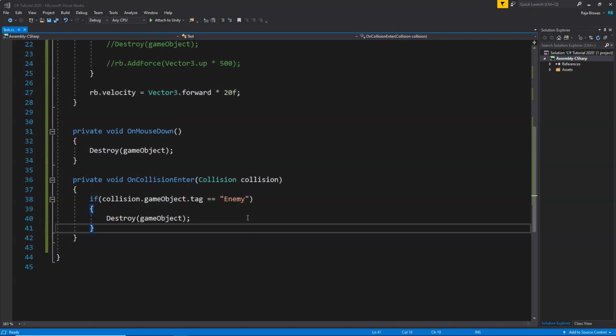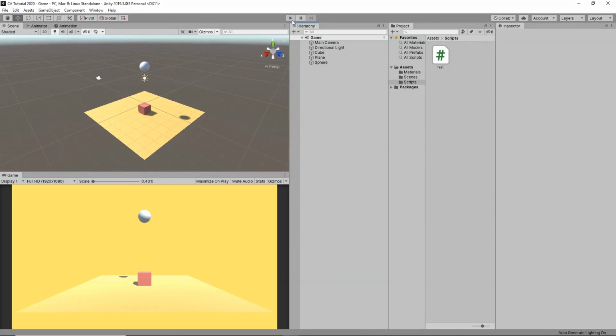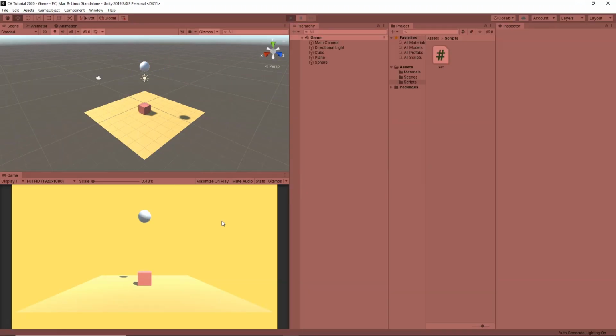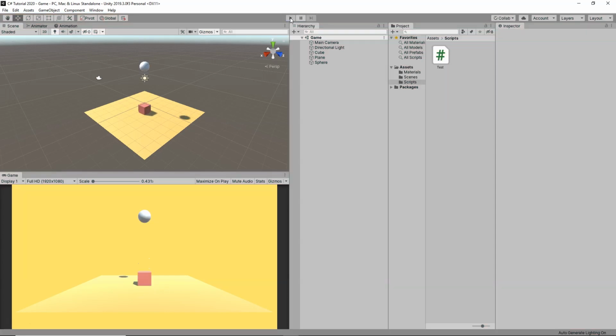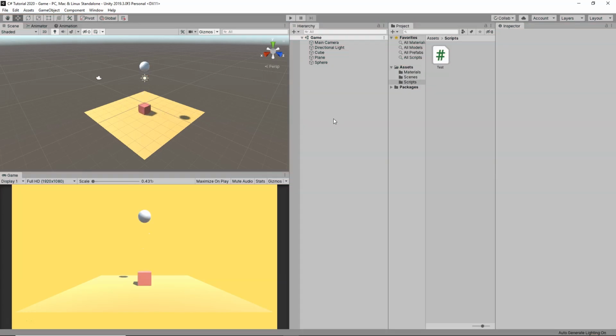So before testing this, we need to comment out this line of code. So now things should be fine. So here we are back inside Unity. I'm going to click on play. The sphere falls down onto the cube, and as you can see, as soon as it falls down, the cube gets destroyed because the cube gets collided with an object which has the enemy tag attached. So our collisions are working.